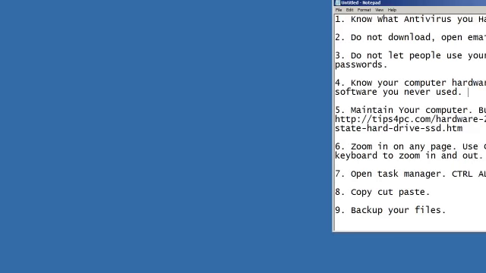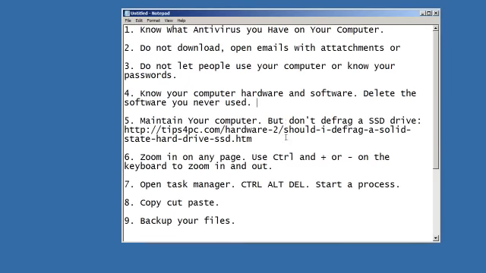Okay, so what else have we got on our list over here? It's turning out to be a really, really big list. Maintain your computer. Now, I did mention that you shouldn't defrag a solid state hard drive, and I've shown you how to get the number for your hard drive, and then just take that number into Google and see the information about your hard drive.